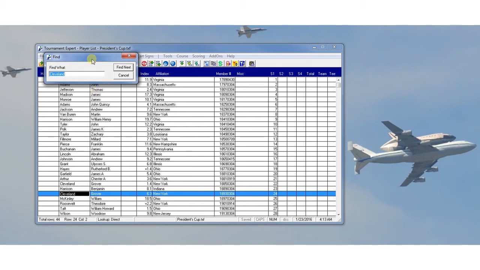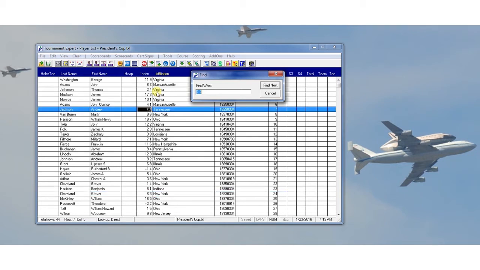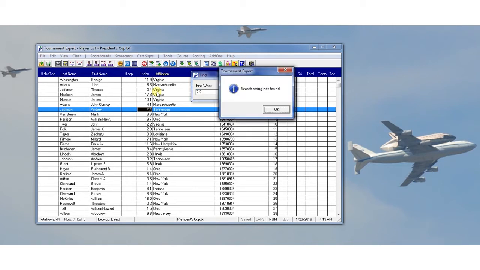You can also use find to search for any kind of data. Let's say that I'm looking for a player who has an index of 7.2. So I type in the 7.2. This time I'm going to tap the Enter key in order to find next. And it jumps right to the first player who's a 7.2. Are there any others? I'm going to tap the Enter key again to look. And no, there are no other players with a 7.2 index.